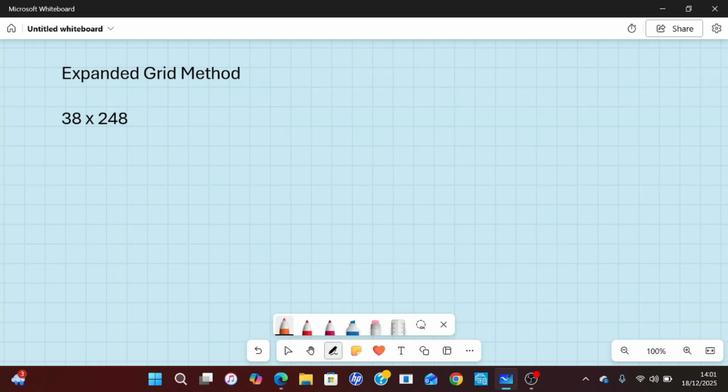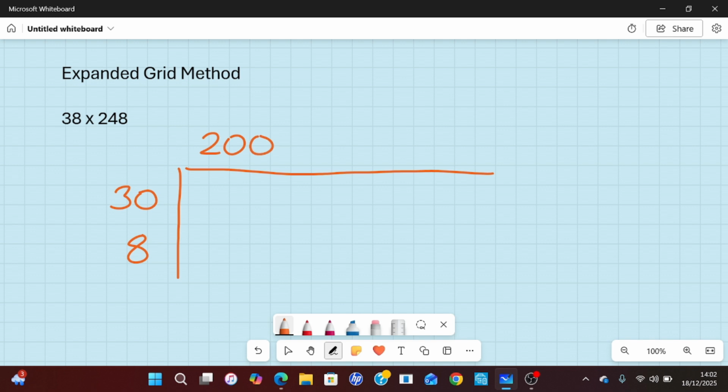Okay, so I'm going to go ahead and give you another example of the expanded grid method that you can use, and you can watch me do this and learn, and then you can help your child if they're struggling. So first of all, I'm going to draw a large table, large enough so that I can expand the 38 and the 248. So first off, we're going to put the 30 down the side and underneath put the 8. And then across the top, we're going to write 200 and 40 and 8. So we've got lots of space, lots of room.